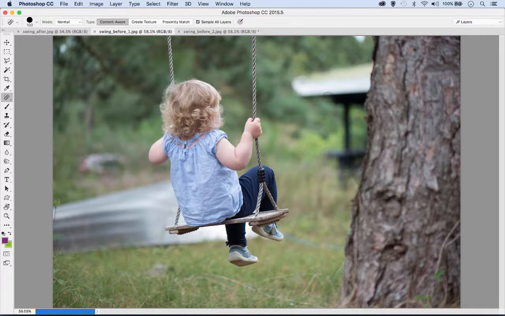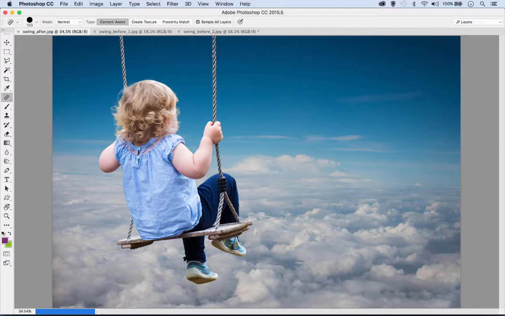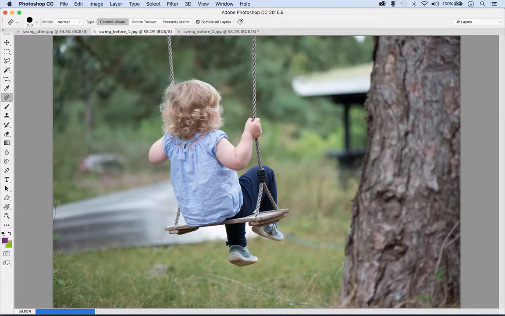Photoshop's new Select and Mask feature makes it easier than ever to create complex cutouts. And with a few simple skills, we can start to blend images in creative ways like this. So let's take a look at how it works.